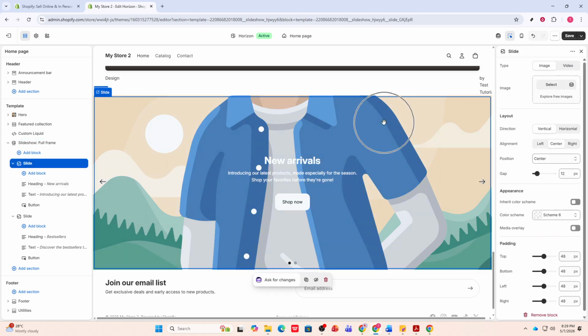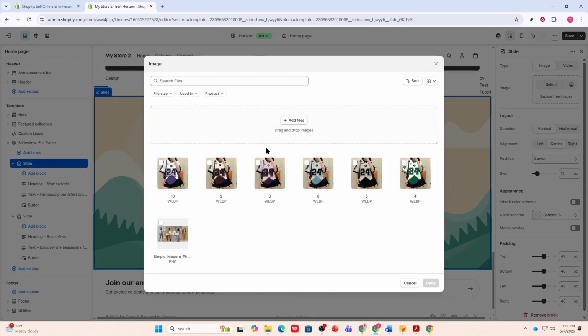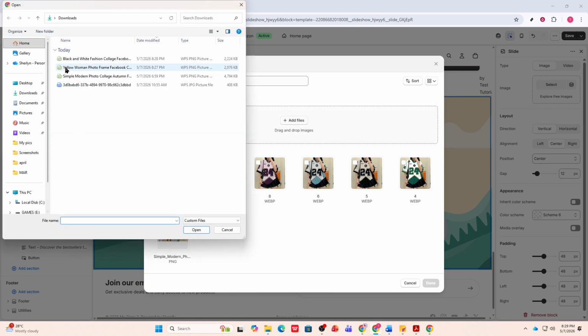Aim for a reasonable file size so your pages still load quickly, and match the dimensions of your theme's slideshow area to avoid cropping or distortion. A quick tip: trimming your clips to the most engaging few seconds and reducing the color count can help shrink the file size without losing the motion effect.